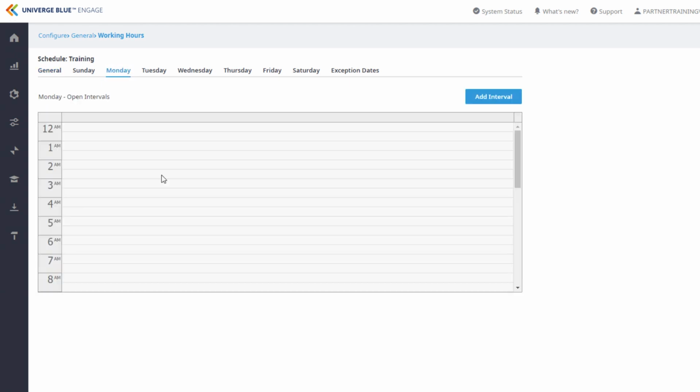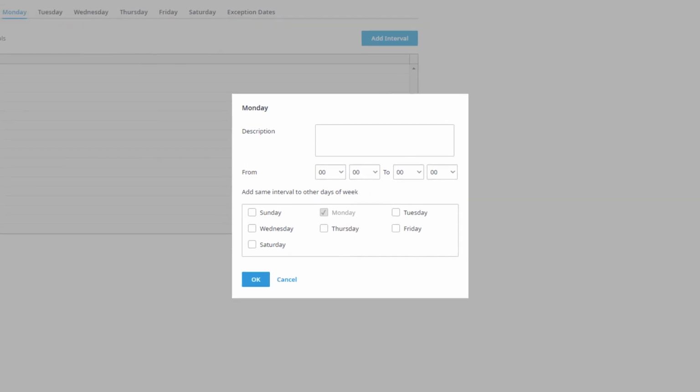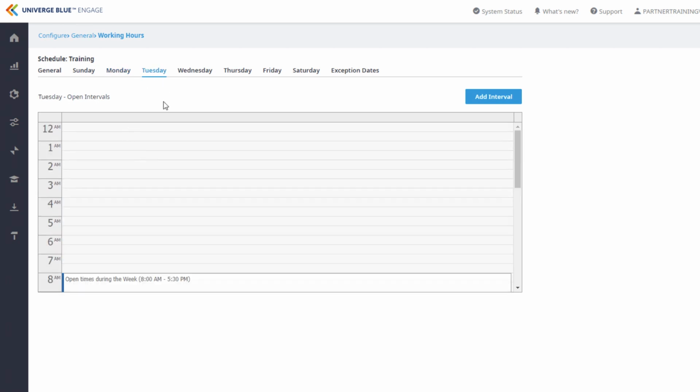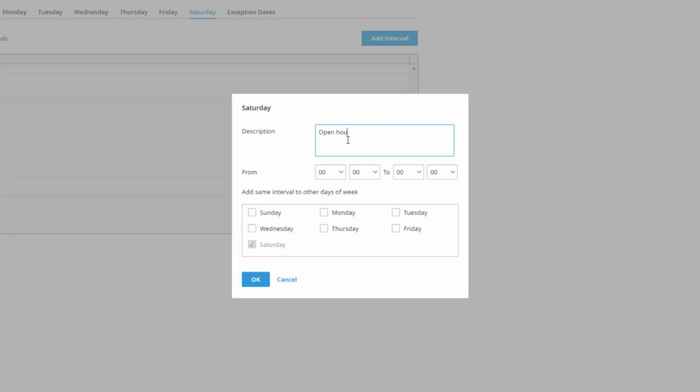Clicking on Monday, we see a chart of open time slots or intervals. Choose Add Interval at the top and you are presented with this screen. Give it a description. Choose the hours, 24-hour clock, and then apply to other days of the week. Click OK to continue. You can now see that the schedule has been applied to all the chosen days, but not Sunday or Saturday. To schedule the Saturday hours, repeat the process, but for Saturday only.